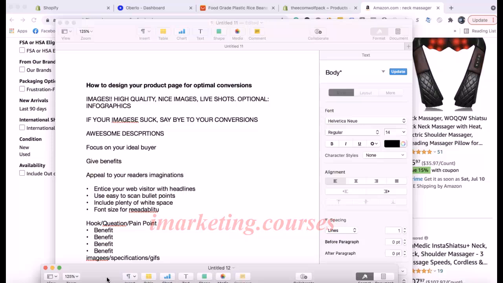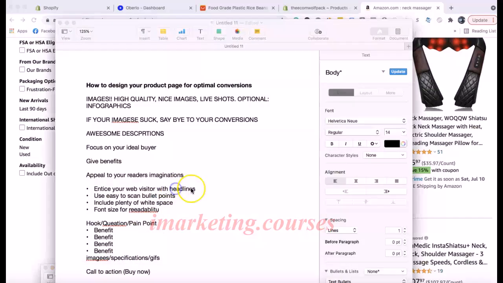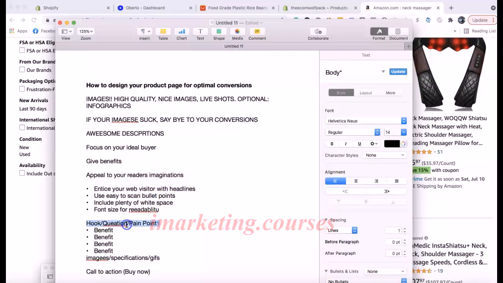So in your product description, you want to have a hook, question, or pain point, right? Like I mentioned earlier about the neck massager, that was a question, but it also hit on a pain point. It was kind of like the hook, all together in one. But sometimes people have trouble coming up with a question for that specific product, so they just go with a hook instead of a question, a hook that kind of entangles the pain point. Once you have that, that will be your headline, right? We go back here. That is going to be your headline.